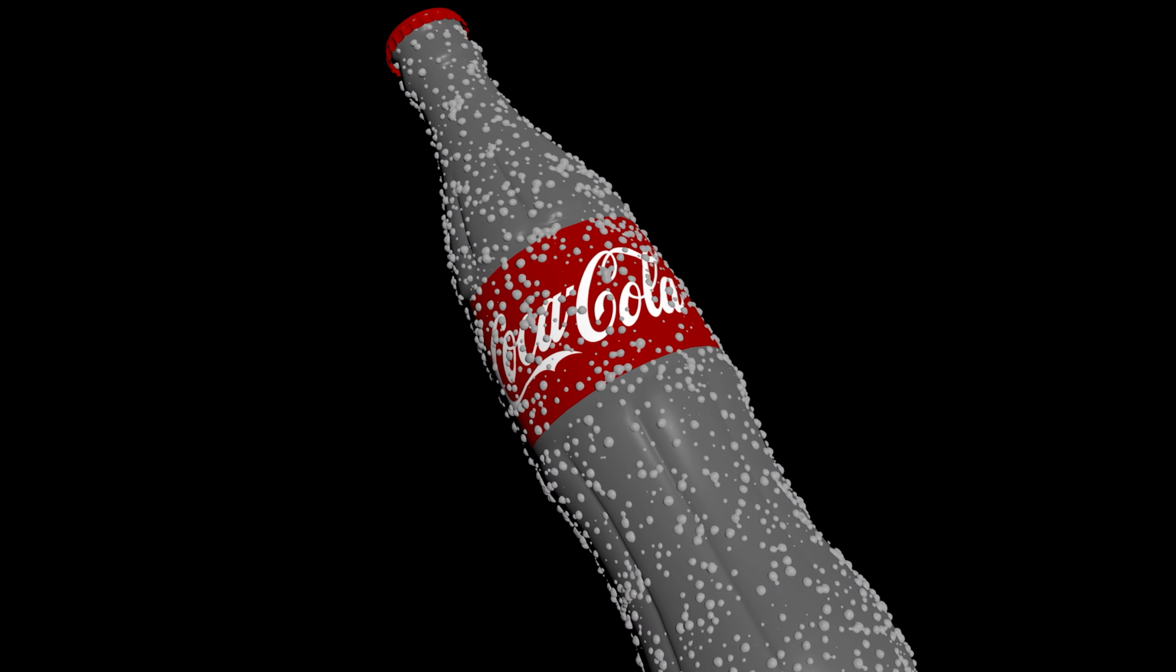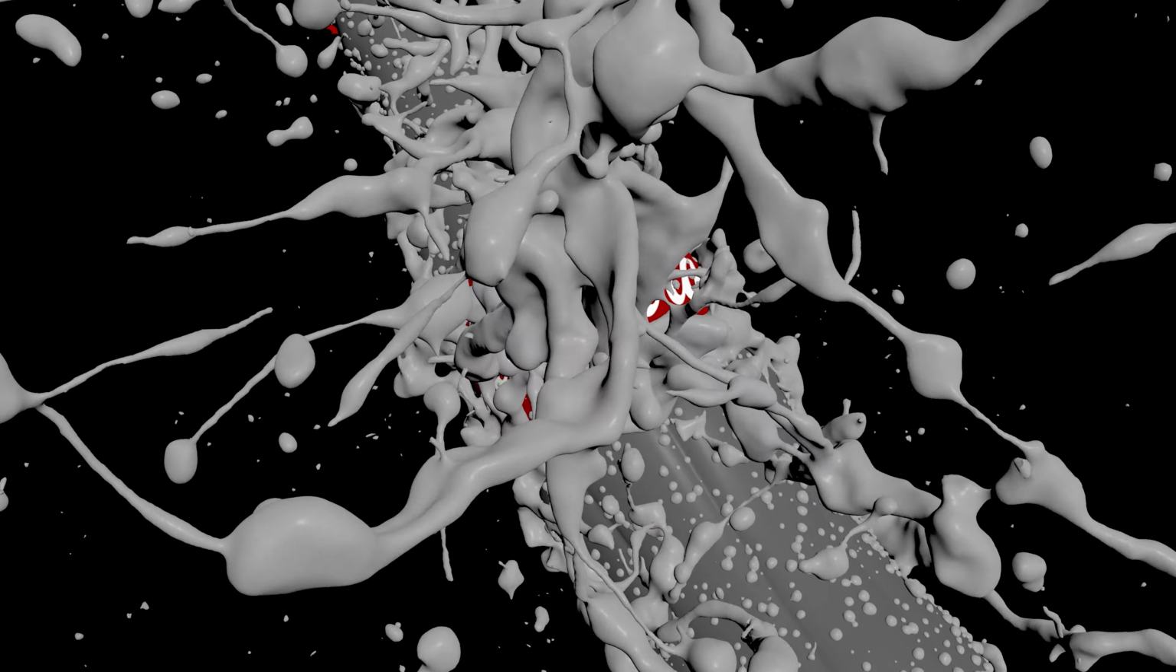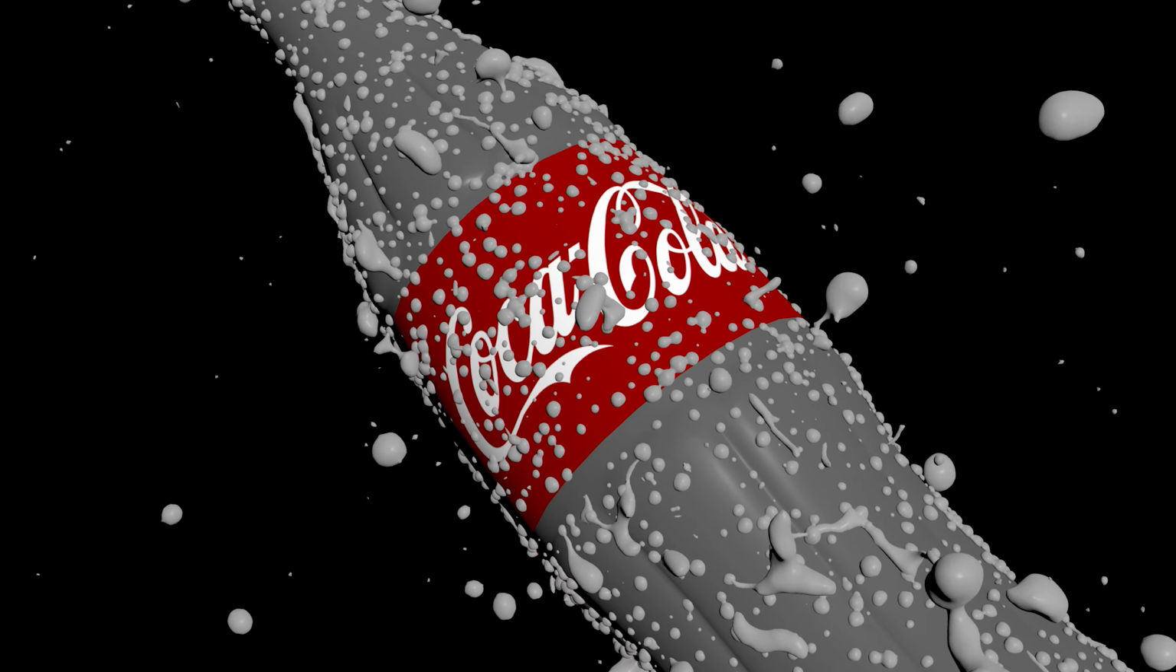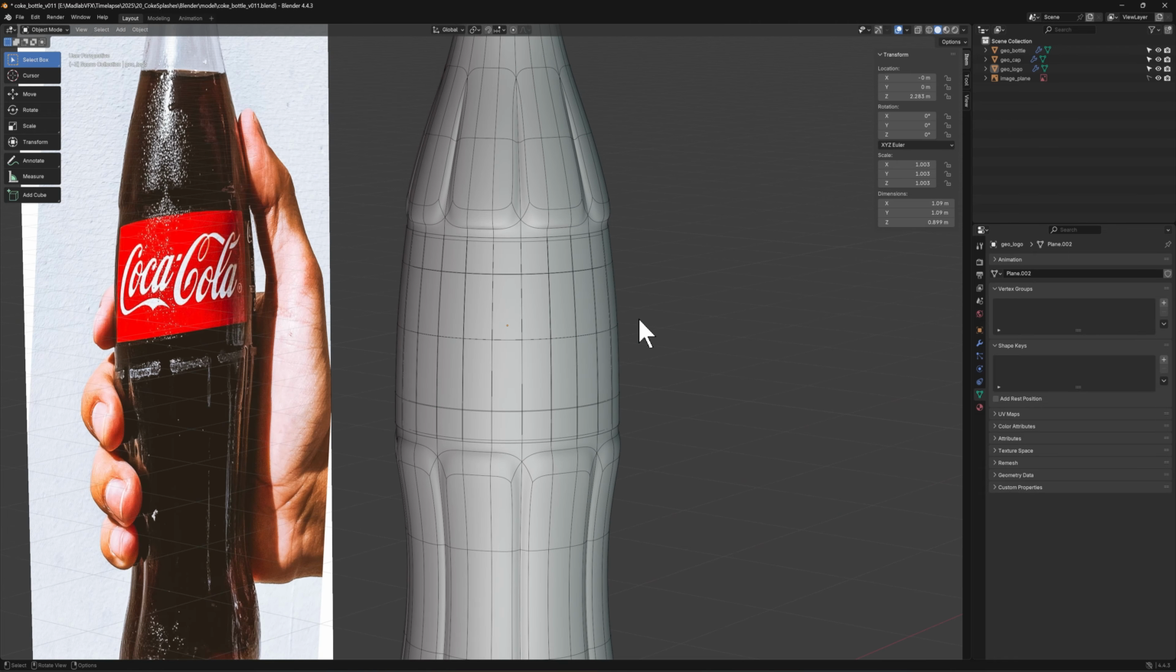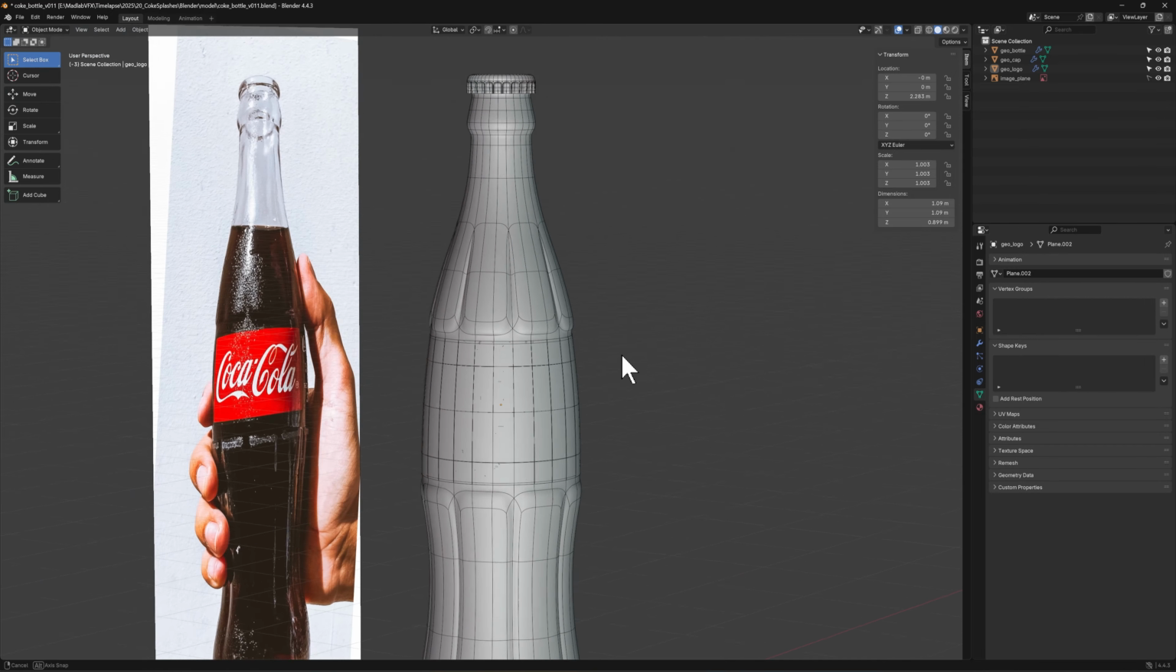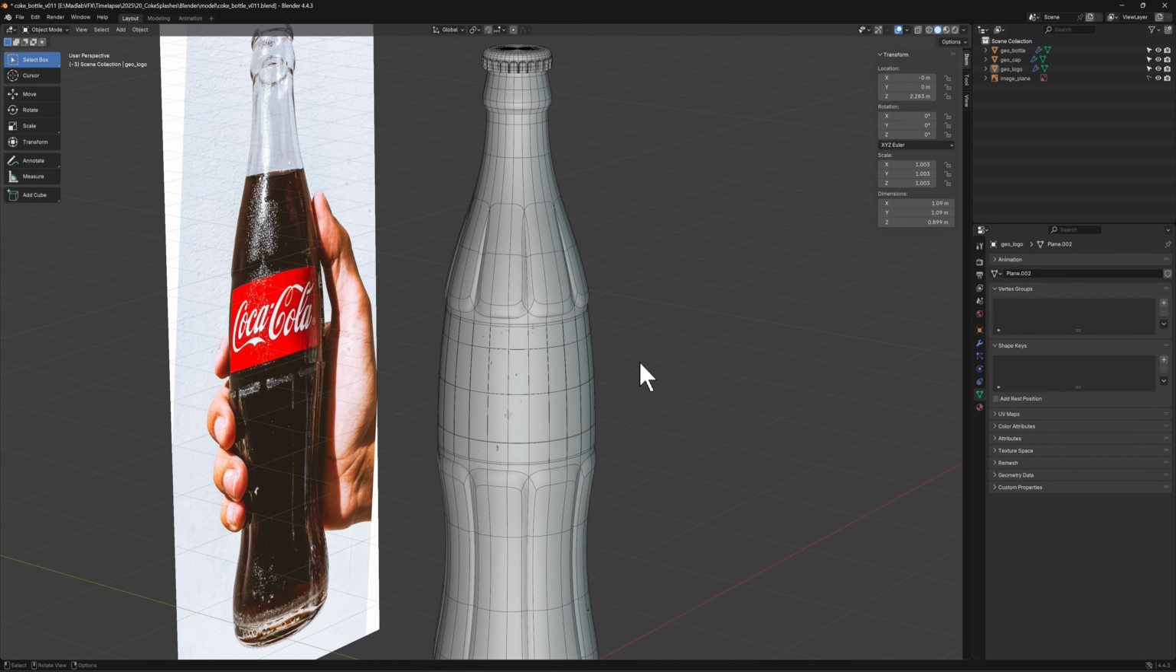I'm showing my breakdown of the process of creating these splashes in Houdini, water splashes in Houdini for the Coca-Cola. This is a personal project.